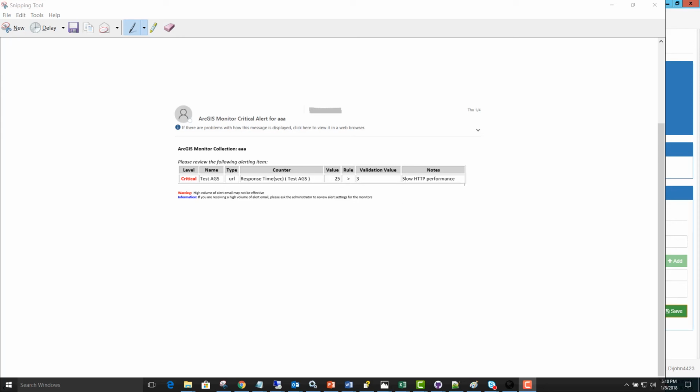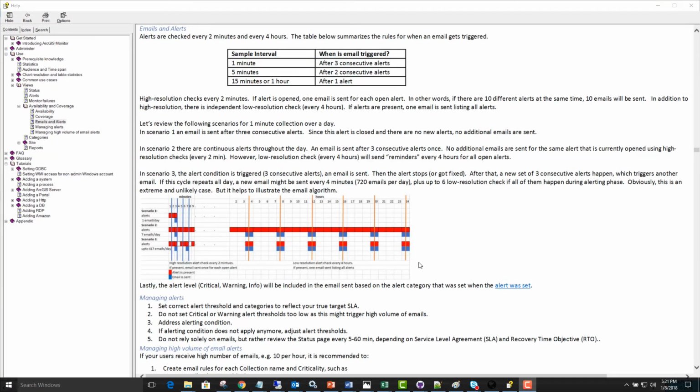The note indicates the type of issue that has occurred. The information in the email alert will help the administrator quickly identify the location and severity of the alert condition. Refer to the Emails and Alerts section of the ArcGIS Monitor help for more information on when to expect alerts and rules for triggering the alert condition.